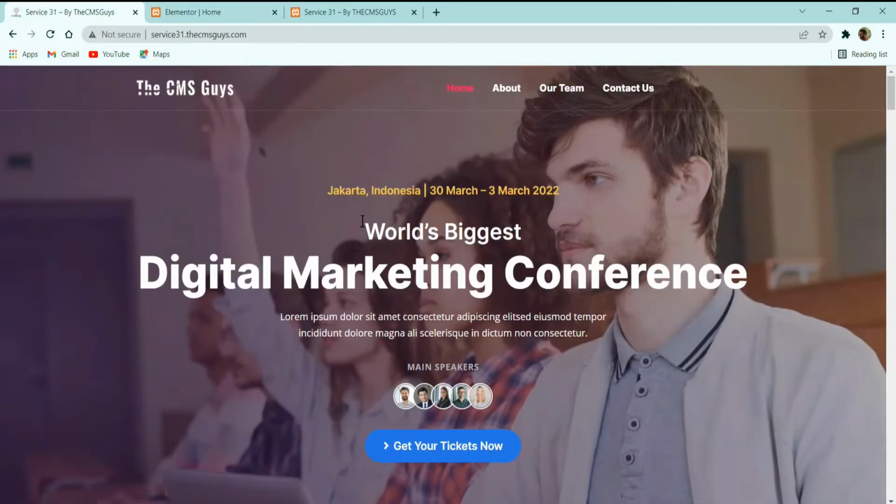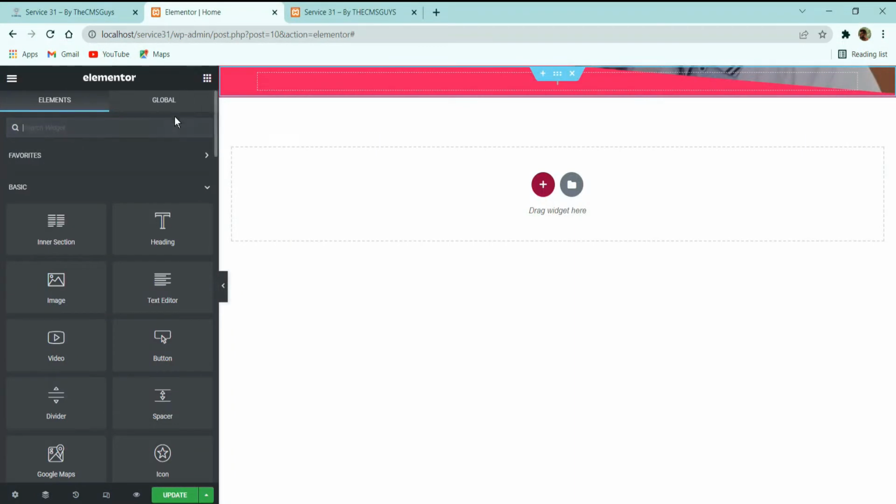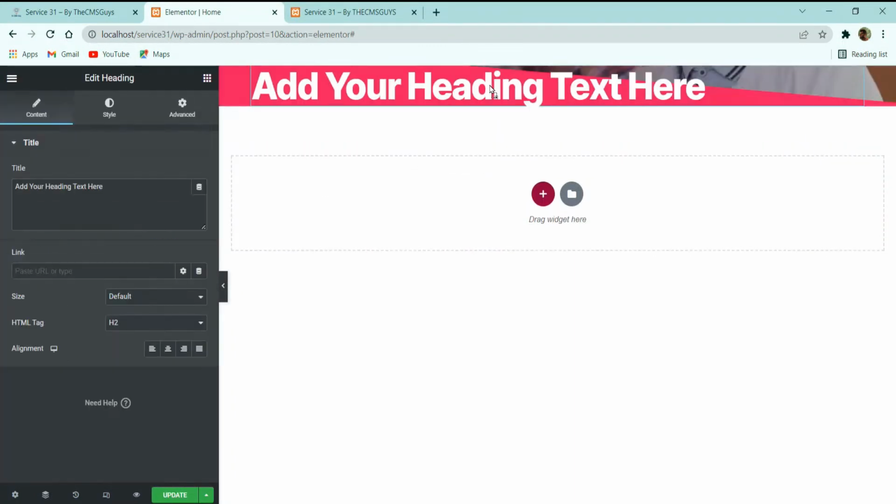Let's dive into adding all the headings. Once we add the headings, it will look proper. So first let me copy this heading from here, and then I will click on this 9 dot and go to the widget section of the Elementor, and let's drag the heading widget. Here I have added the heading widget.